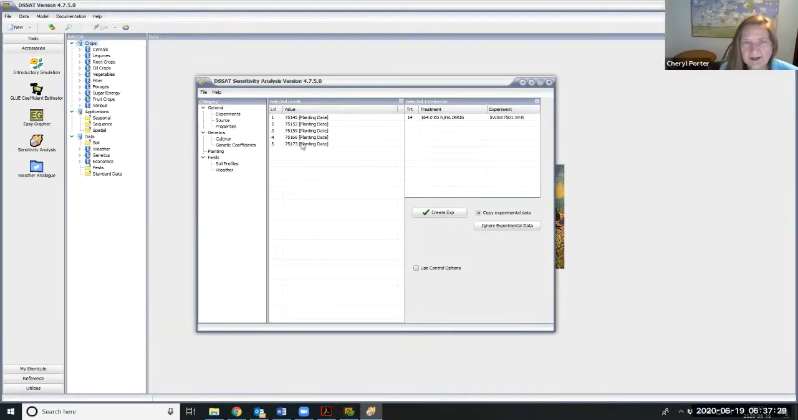So here we have 5 planting dates. These are in 2-digit year, 3-digit day of year format. So these are all 1975, and then these are the day of year.